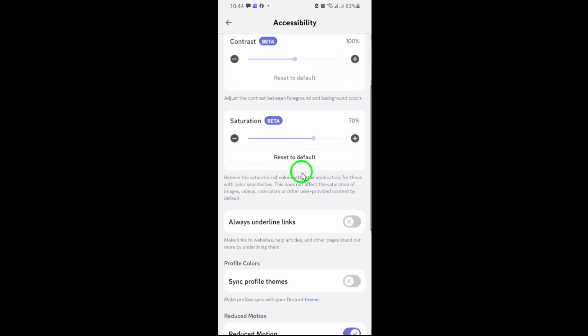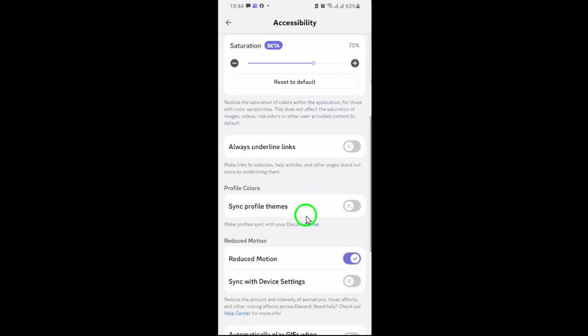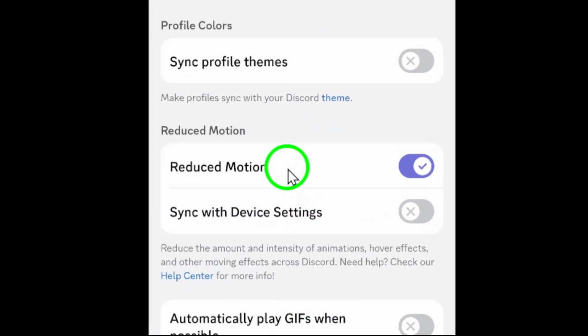If you're someone who prefers less animation, maybe for comfort or to help with motion sensitivity, this is the place to be. Here's the key step. Look for the toggle that says Sync with Device Settings.